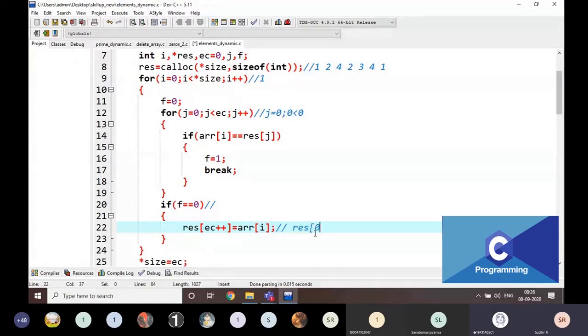Sir, once again explain, sir, why we are taking the flag value? Just wait. Then res of 0 is equal to, what is the EC value? EC value is initially 0. That's why res of 0 is equal to arr of I, that means 1. Then EC plus plus, then EC becomes 1. Just wait. I will explain the flag element again with some other iterations. You will understand very clearly. I will explain all the values.